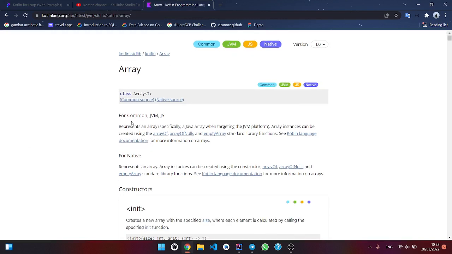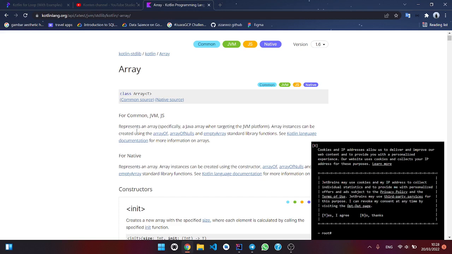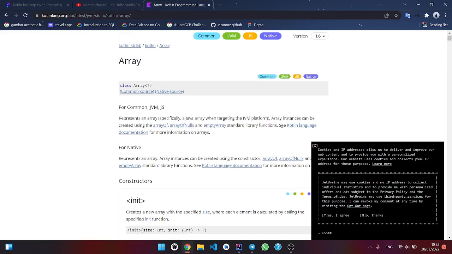On the JVM and JS, Array represents an array, specifically a Java array when targeting the JVM platform. An array instance can be created using the arrayOf, arrayOfNulls, or emptyArray standard library functions. See the Kotlin language documentation for more information about arrays.